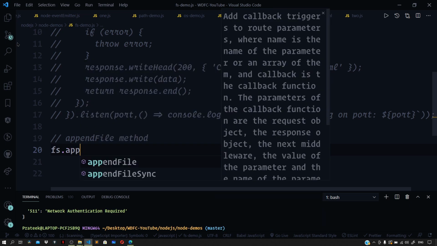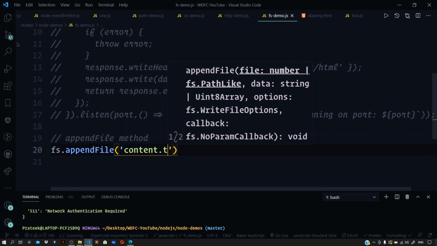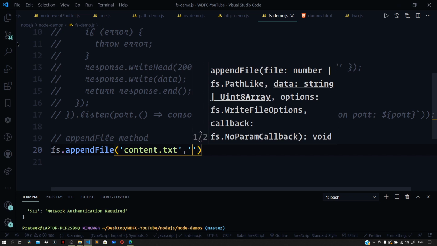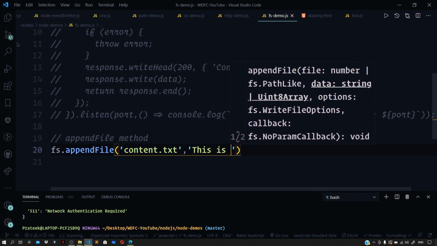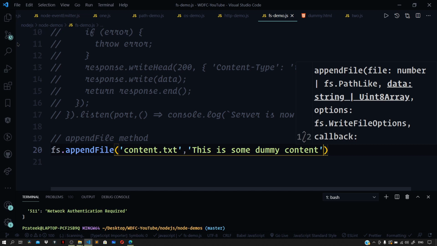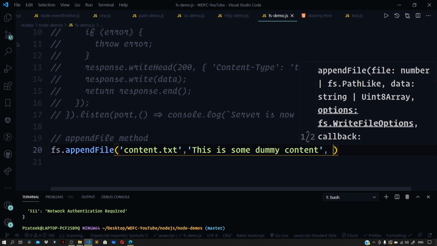So fs.appendFile, and as the first argument you need to specify the file. If it already exists, then the operation is performed on that file, else a new one gets created. Okay, so let me use the name as content.txt. Now as the second argument, we need to specify the text that we want to append. So let us say the text is, this is some dummy content. Now as the third argument, let us add the callback function that receives exactly one argument, which is error.